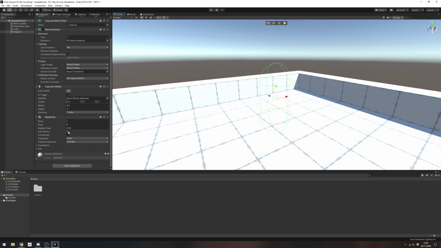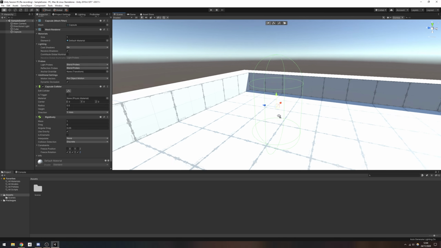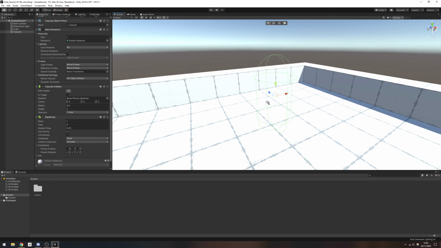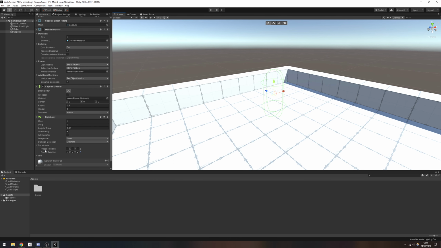So we can keep use gravity on. We don't want this to be is kinematic. We don't want to enable is kinematic because we want the physics engine to automatically apply forces. That includes gravity. But if we go to constraints, what we are going to want to do is freeze rotation on all three axes. Later on, we are going to be manually modifying one of these rotation axes, I think the Y-axis, but we don't want the Unity physics engine to modify the rotation itself.